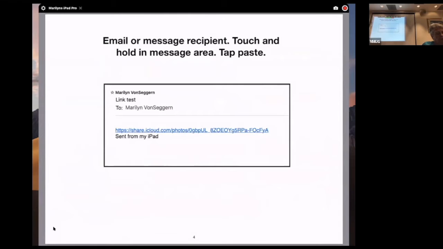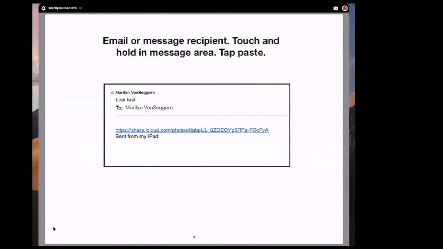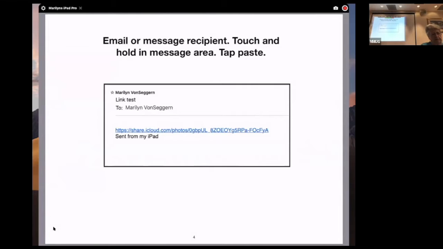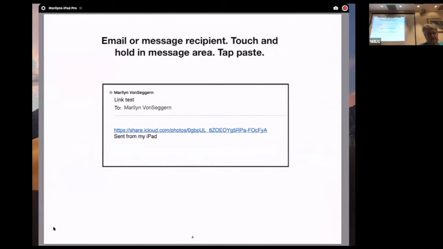Okay. So when you touch and hold, you get a little black line of different options, and you hit paste, and that link that was on your clipboard will now appear there. In fact, I said tap paste.